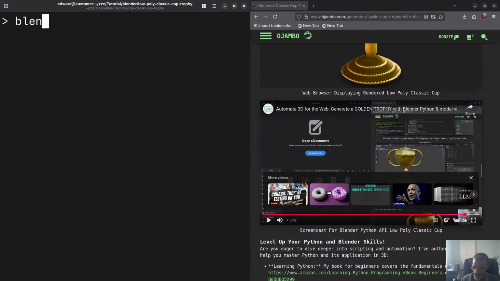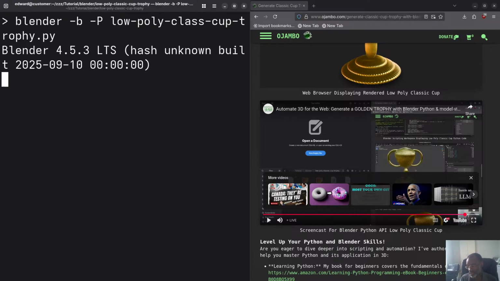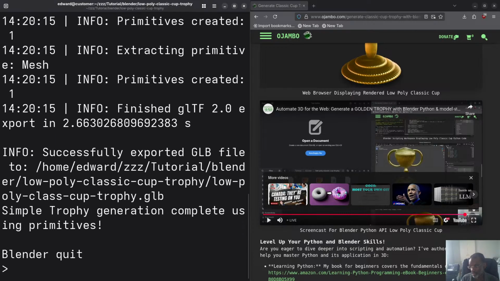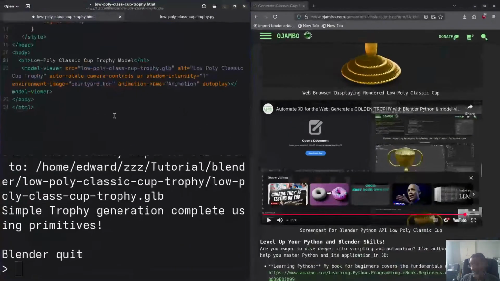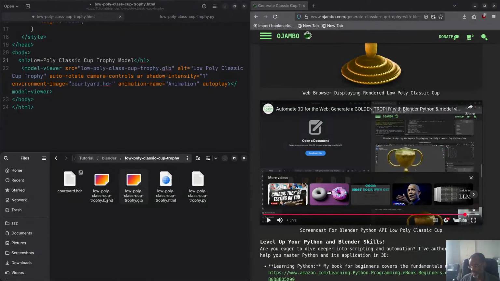Okay, and then just blender -b -P and then just that low_poly_classic_trophy.py. It shouldn't take too long to generate it. You see that? It's doing all that and it's done, just like that. So in literally a few seconds, looking over the code, you see it's regenerated the file. Now we can open this up as a blend file. Just double click on it, and you can see here.